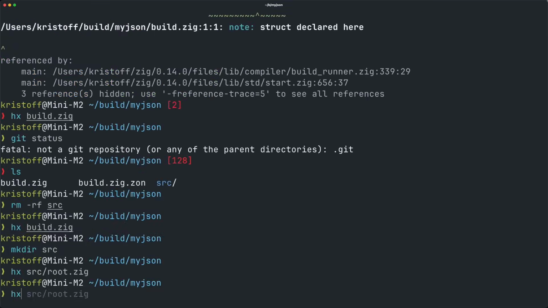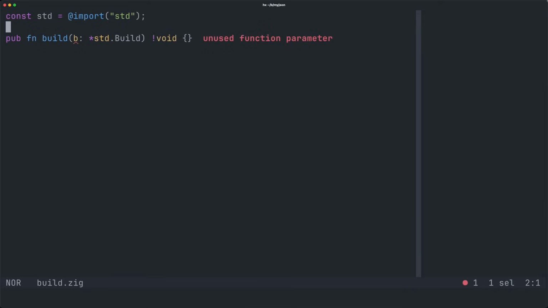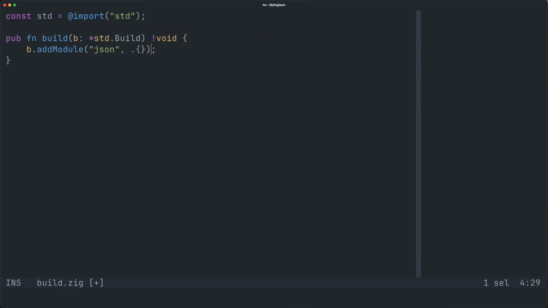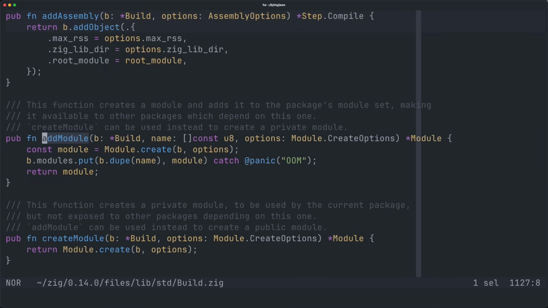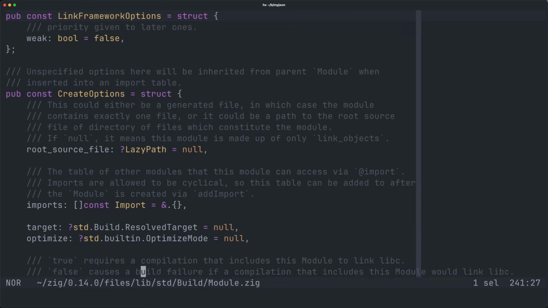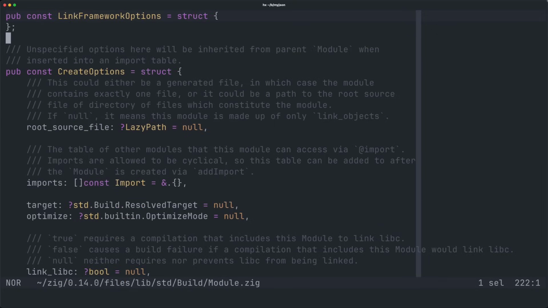Now, back to our build script, we can define our module by calling b.addModule. The first argument we need to pass is a name for our module, which, keep in mind, is different from the name of the package as a whole. The second argument is a struct that defines all the various options that you can set on a module. It's highly recommended that you set up language server support for Zig in your editor, so that you can go to definition and see exactly what options are at your disposal. In our case, all we need to do is define the root source file.